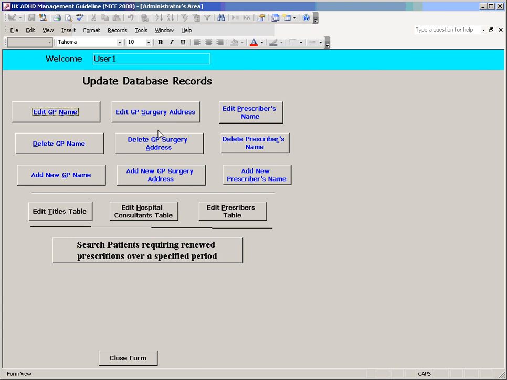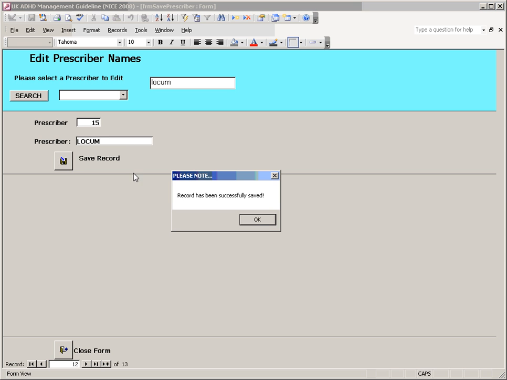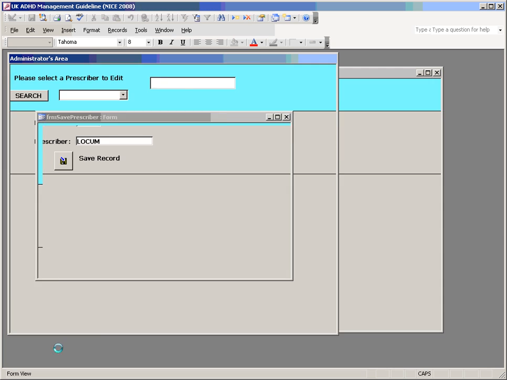In the administrator area, you can edit GP's names, add a new GP, edit their surgery addresses, add or delete names of prescribers. Let's check, for example, you can select any of the prescribers from the list and then edit and save the record. Okay, close this form.